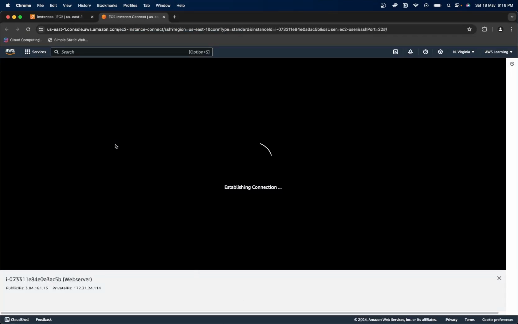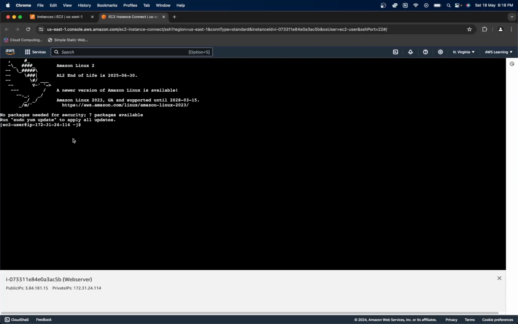This is the web browser CLI. See here, our instance is up and ready, and it's launched. Now I am able to connect to the CLI. This is my EC2 instance console. I can type a few commands. First I'll clear the screen.